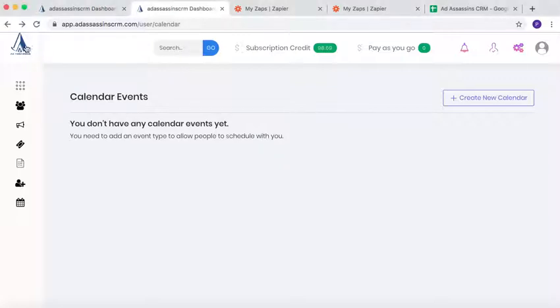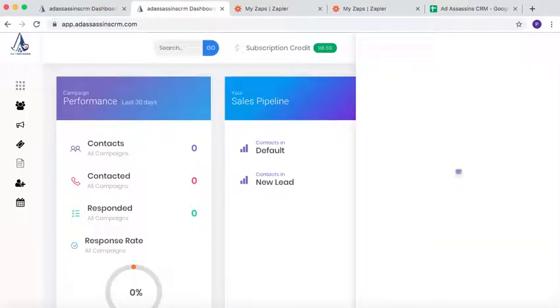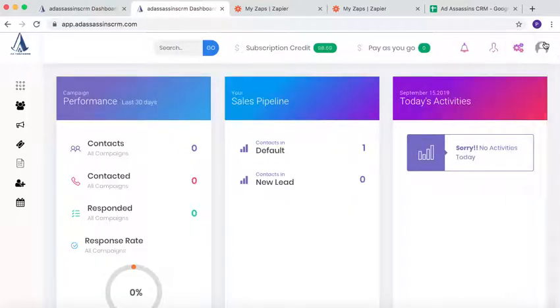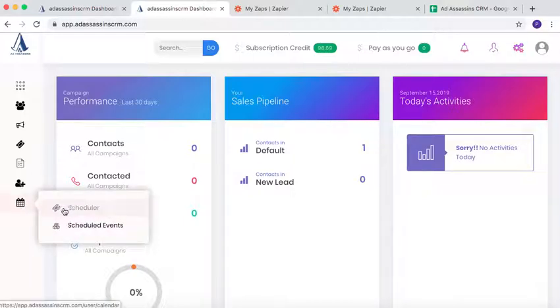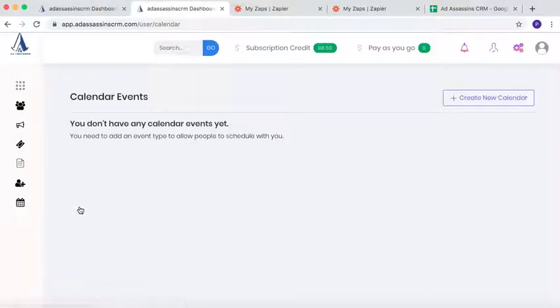So to start off, we're going to go back to the dashboard and we're going to figure out how do we navigate to setting up our calendar. And the best way to do that is to come down here to where it says scheduler. It's this little tiny calendar icon right here, and we'll click scheduler. And what it's going to do is it's going to bring us to this page.